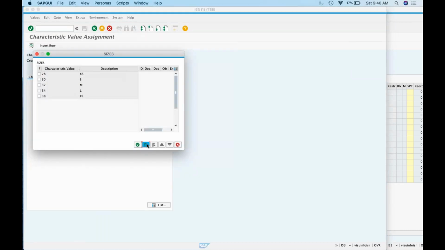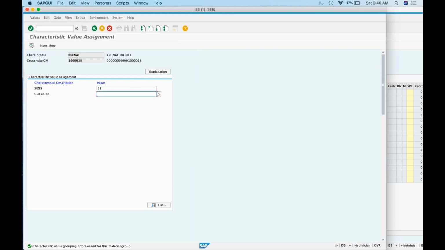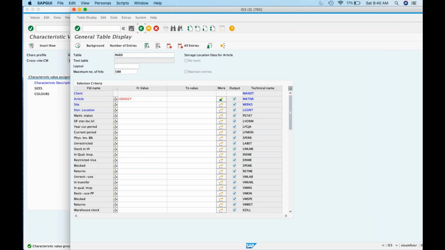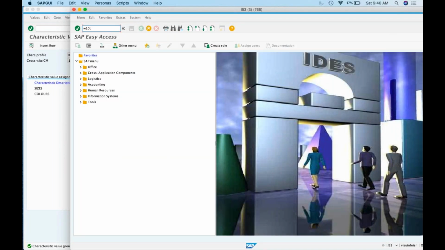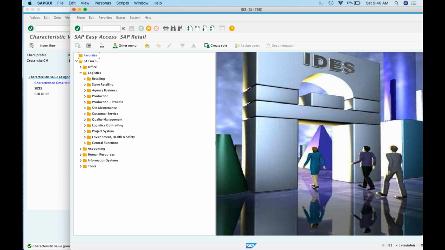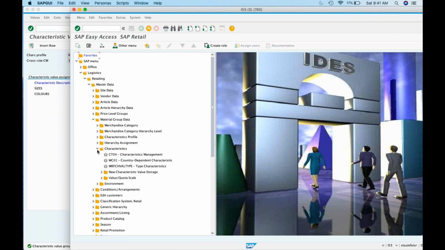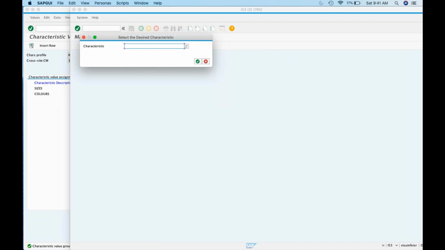Okay, sizes, I will select everything. Now what is the issue? We have not added this also. Now we got this. You have to guide me. Where should I go? Okay, retailing. Where was it? Not master data. Oh, master data only. Okay, material group characteristics. New characteristic value storage and the second one. Good.